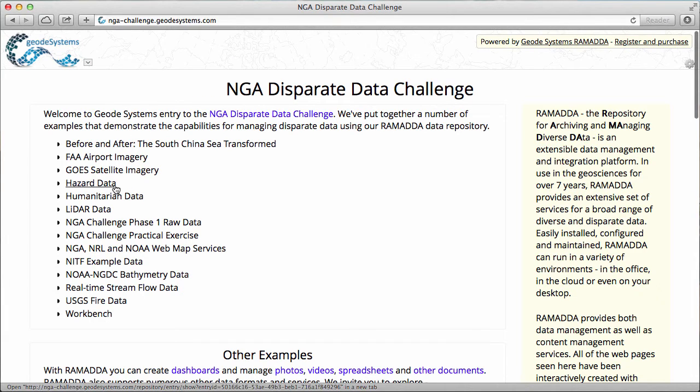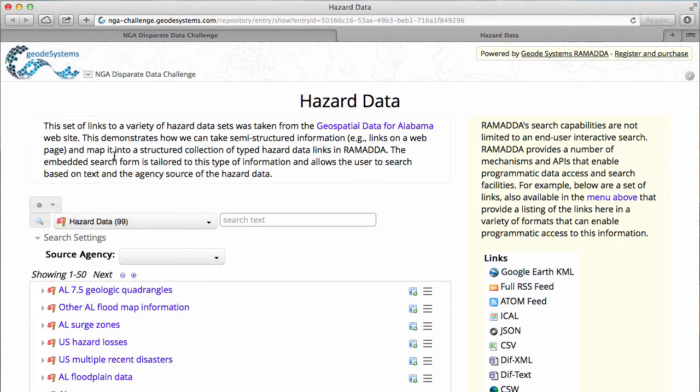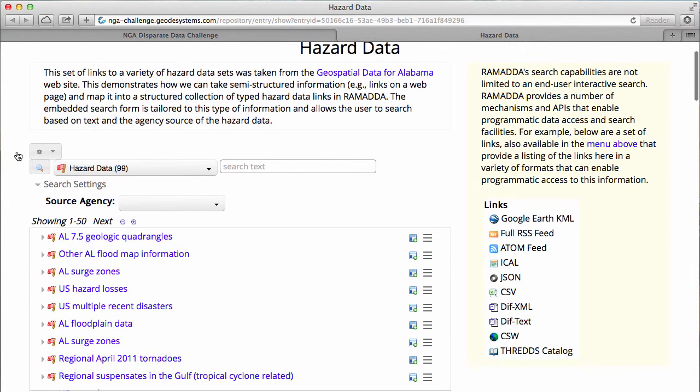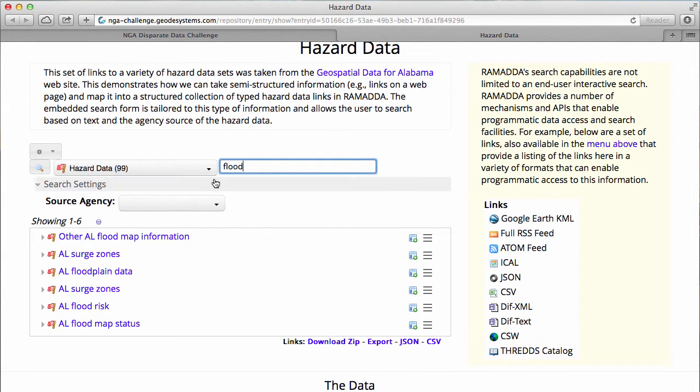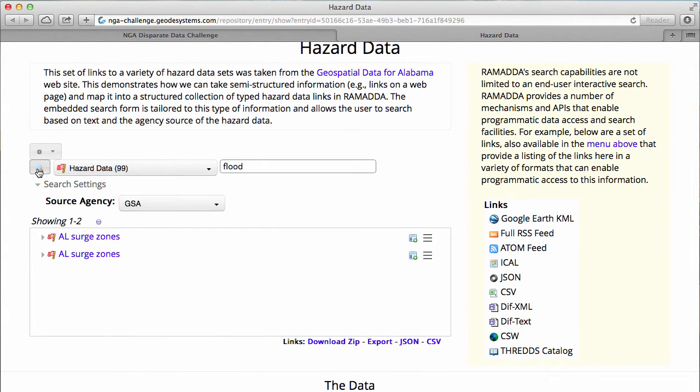The next example is hazard data. Likewise, we've taken the links on the web page provided by the Geologic Survey of Alabama and made them searchable, pulled out metadata. So for example, we can find all links that have flood from the Geologic Survey of Alabama's site.